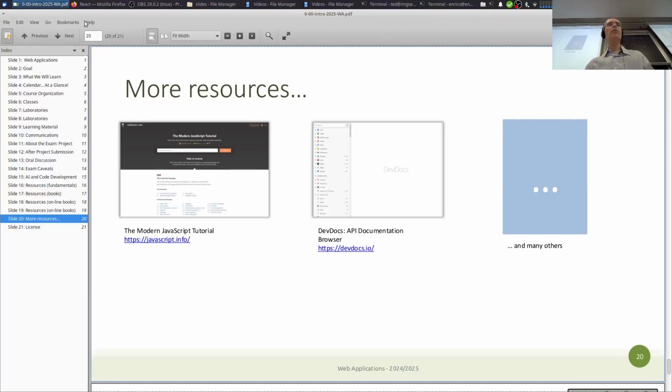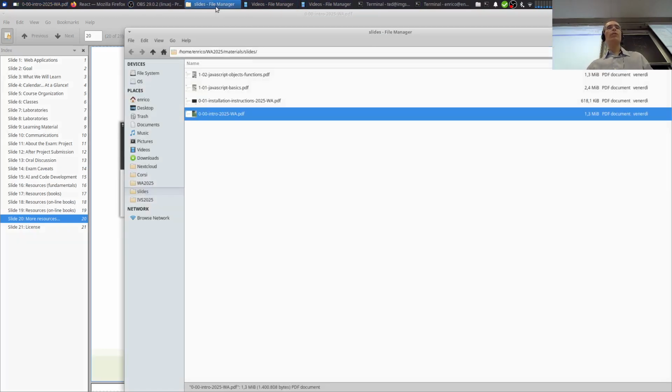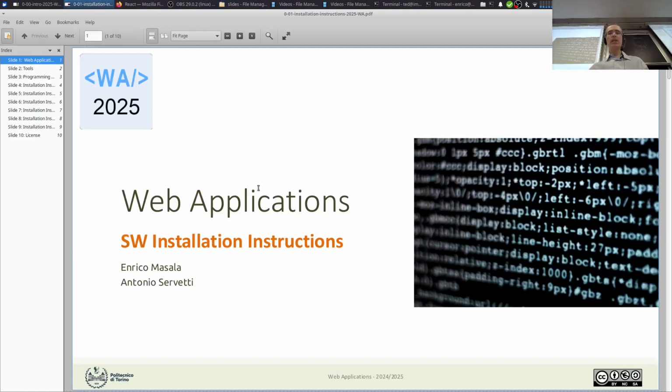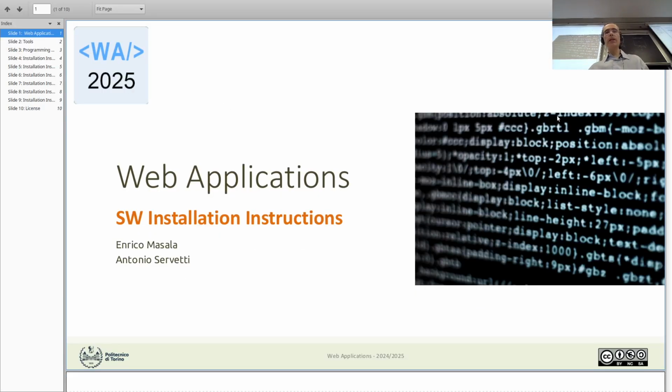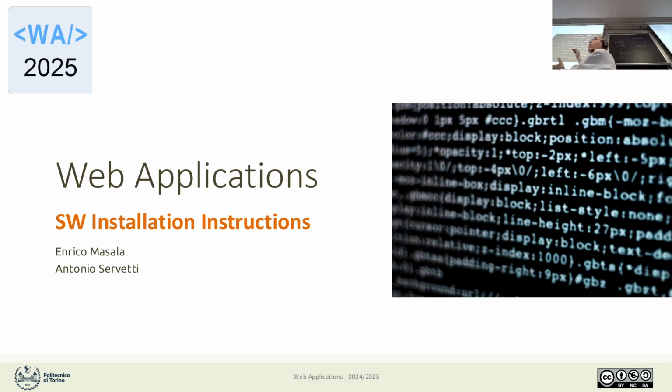Otherwise, I'll just spend a few words on the development systems that we are going to use in the lab. Okay, so there's a separate set of slides, with just a few hints on what you should install to work with the software required for this course. It's a separate set of slides because I've seen that last year nobody was able to find these instructions, because they were at the end of the introduction. So I made a separate set of slides.